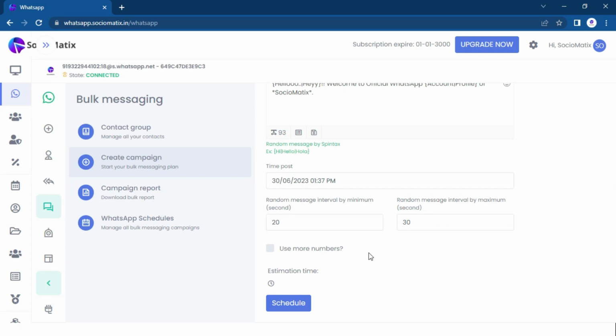There is one more feature for number rotation. You can use more numbers. Like if you have logged in to this SocioMatix software with 2 or 3 WhatsApp accounts, suppose you have logged in with A, B, C and you want to send messages to 1 to 10 people, then the first message to 1 will be sent by the A account, and the second message to the second number of user will be sent with the B account. Accordingly, it will get rotated across all the users you have selected.